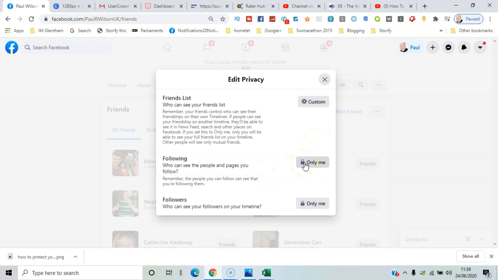And also there are other things you'd look at, like who can see the pages you follow, and you can make that private as well, so you're not telling everyone what else you're interested in.